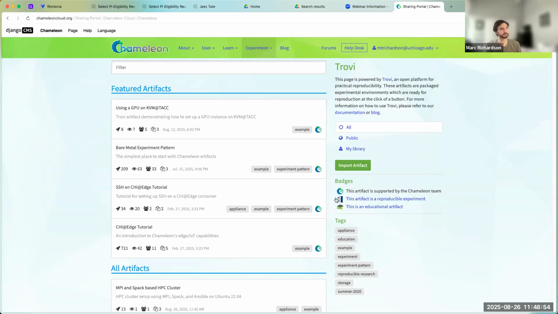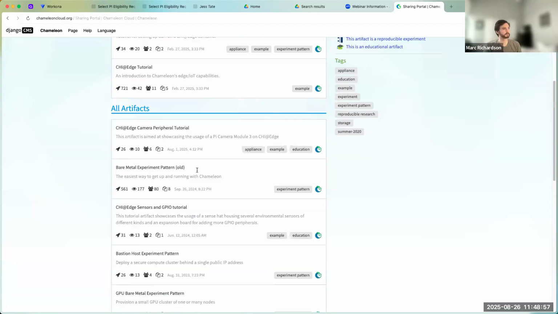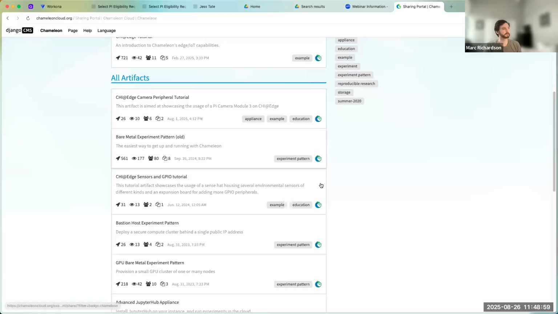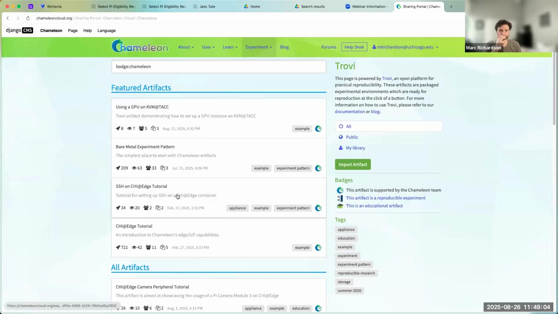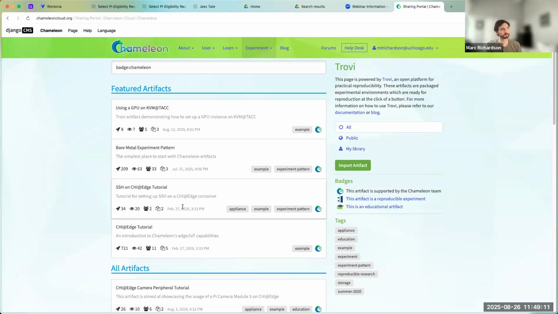We do offer some Chameleon supported artifacts, so these would be these Chameleon badges here. Most of these are what we call experiment templates, so they're useful getting started guides for people who haven't worked with the platform and maybe aren't as familiar. One of our most popular ones is this bare metal experiment pattern. As you can see, it has over 209 launches. Quite a few users have used this notebook here.